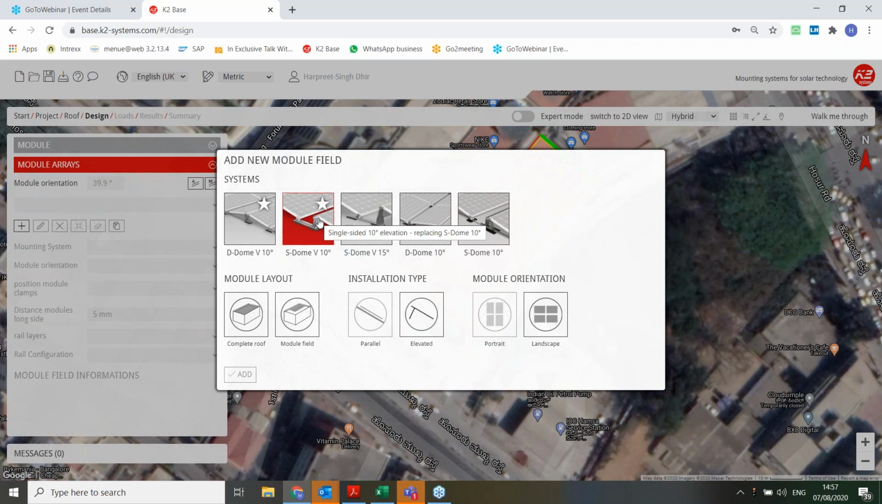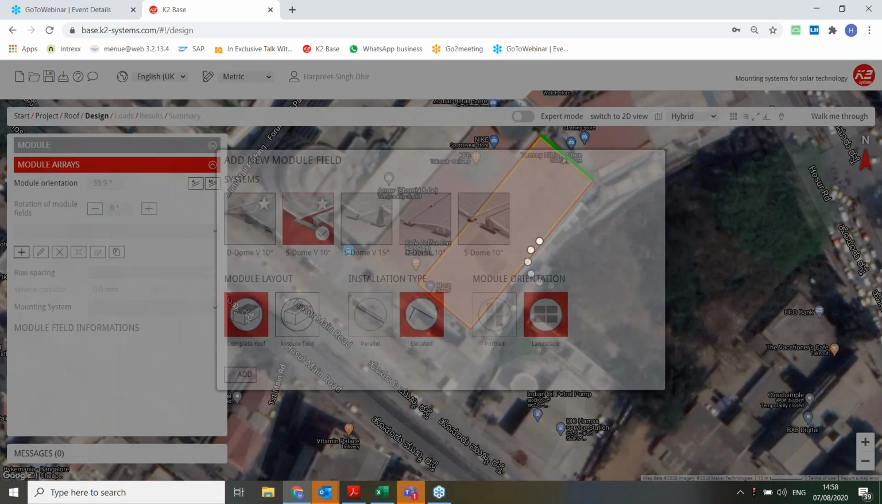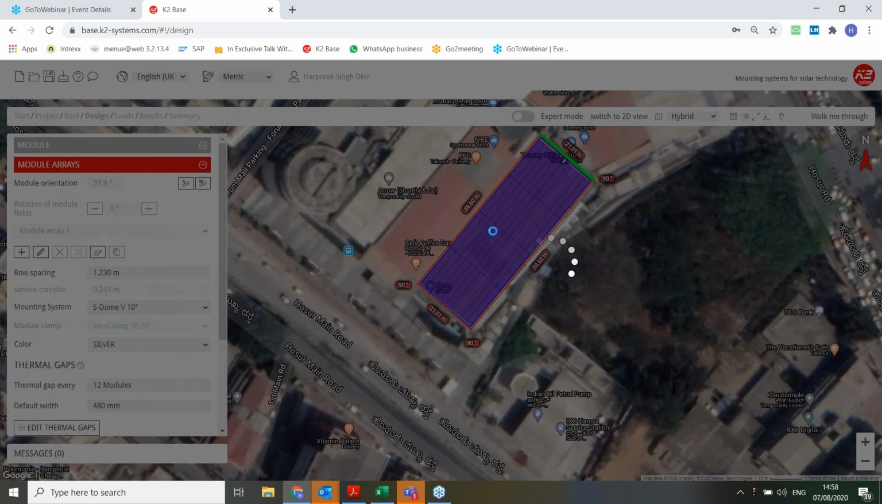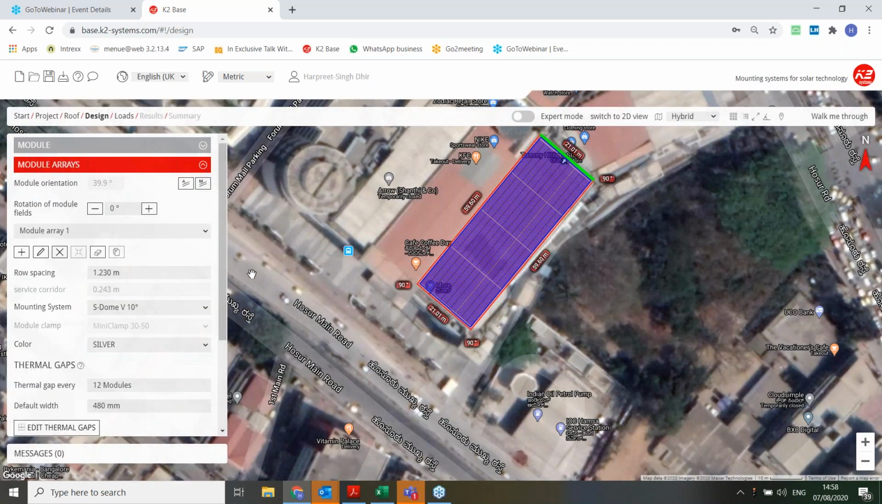So let me select S-DOM V10, and now you have a module layout. If your customer has already said that they just want 10 kilowatts, then you can choose a module field. But if your customer is really interested in covering the entire area, then you can simply click the module field, complete roof, and then just click on add. So see, the entire module layout is already created.